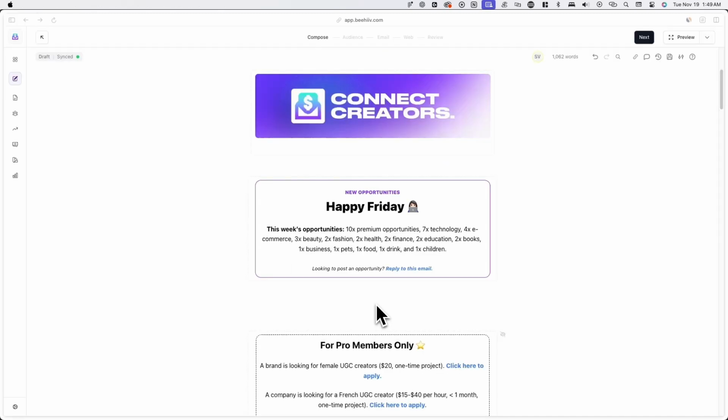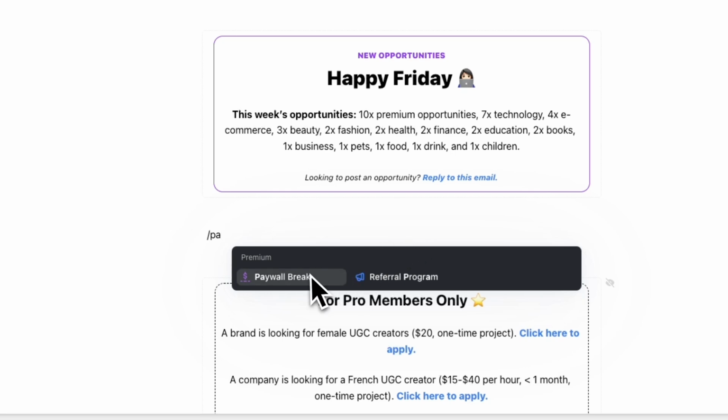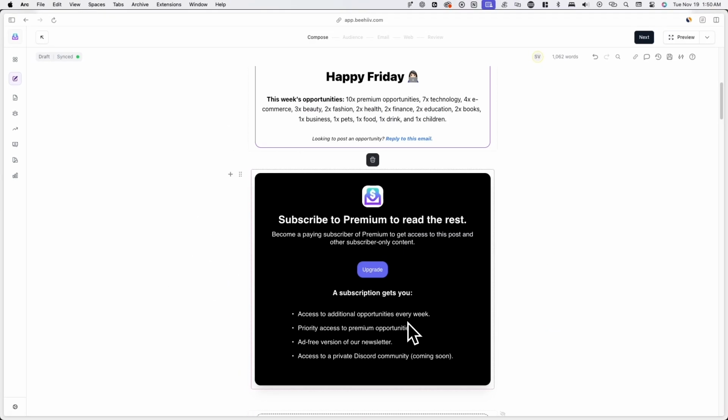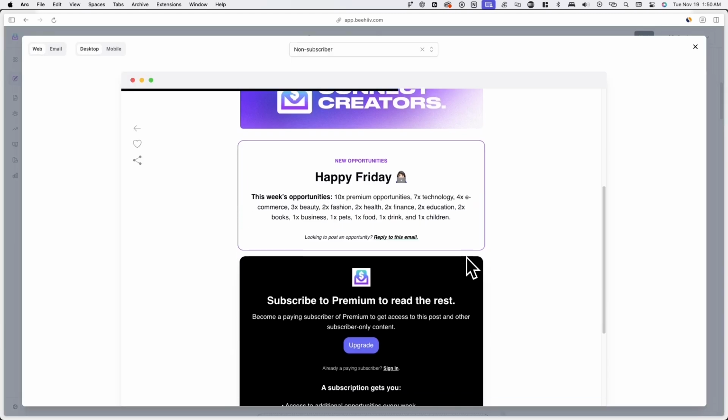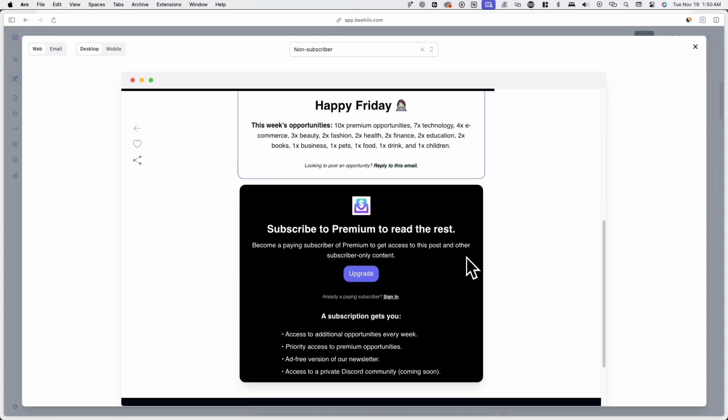And secondly, you can simply place a paywall break anywhere inside your post by typing /paywall break and selecting the component. From here, you can now choose from any of the paywalls that you created. Any content under this paywall component will be restricted to paid subscribers. Similarly, free subscribers will be prompted to upgrade in order to see the rest of the content.